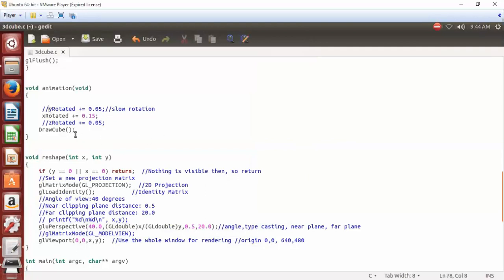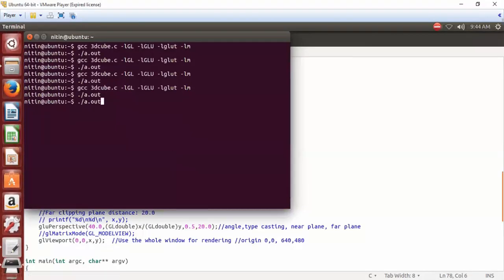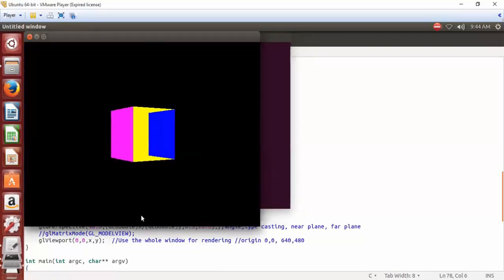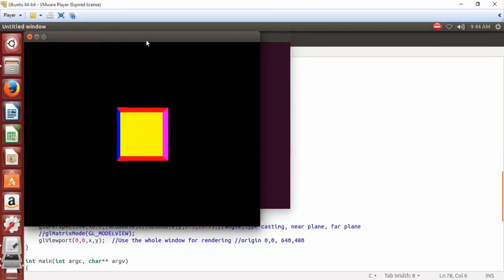Rotation about the Y-axis. Comment this out, and rotation about the Y-axis. So now this is your Y-axis. This is the output of 3D cube rotation along the Y-axis. About this Y-axis, the 3D cube is going to rotate with the speed you have mentioned in the animation function. So this is 3D cube rotation along the Y-axis.